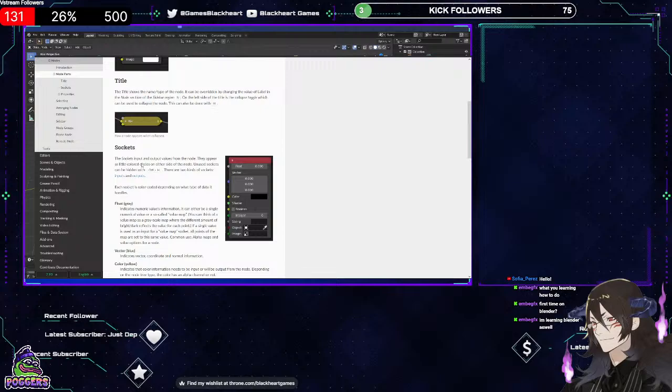Sockets. The sockets input and output values from the node. They appear as little colored circles on either side of the node. Unused sockets can be hidden with Control H. There are two kinds of sockets, input and output. Each socket is color coded depending on what type of data it handles, which we're seeing in the example right here.